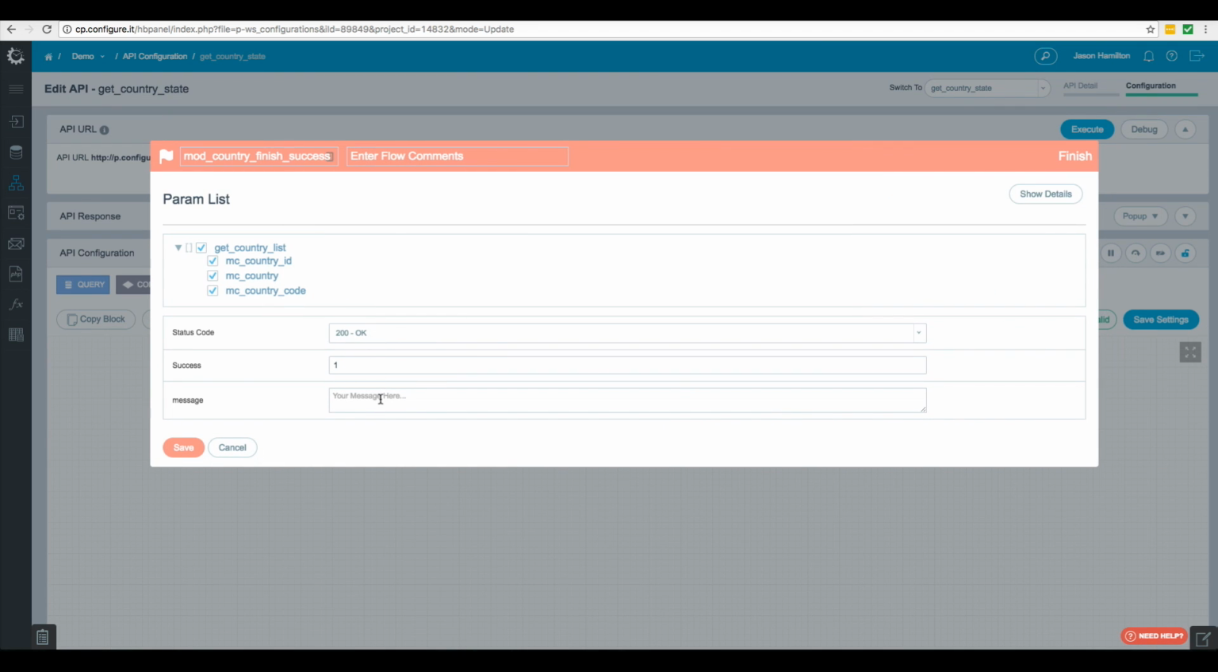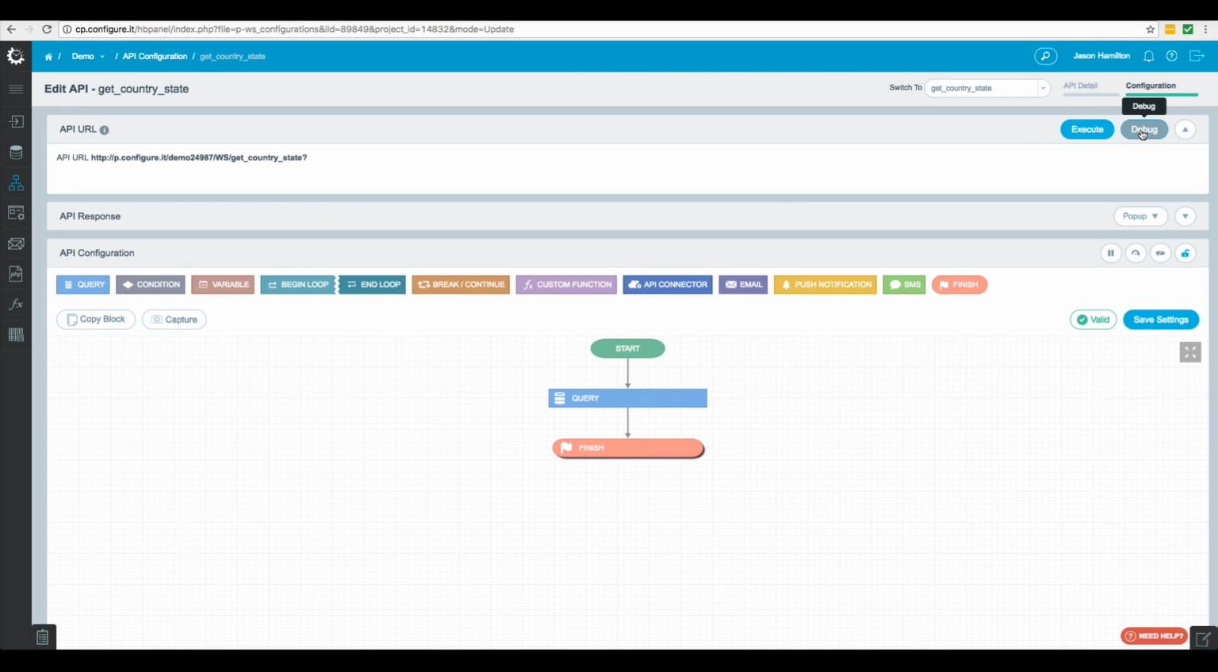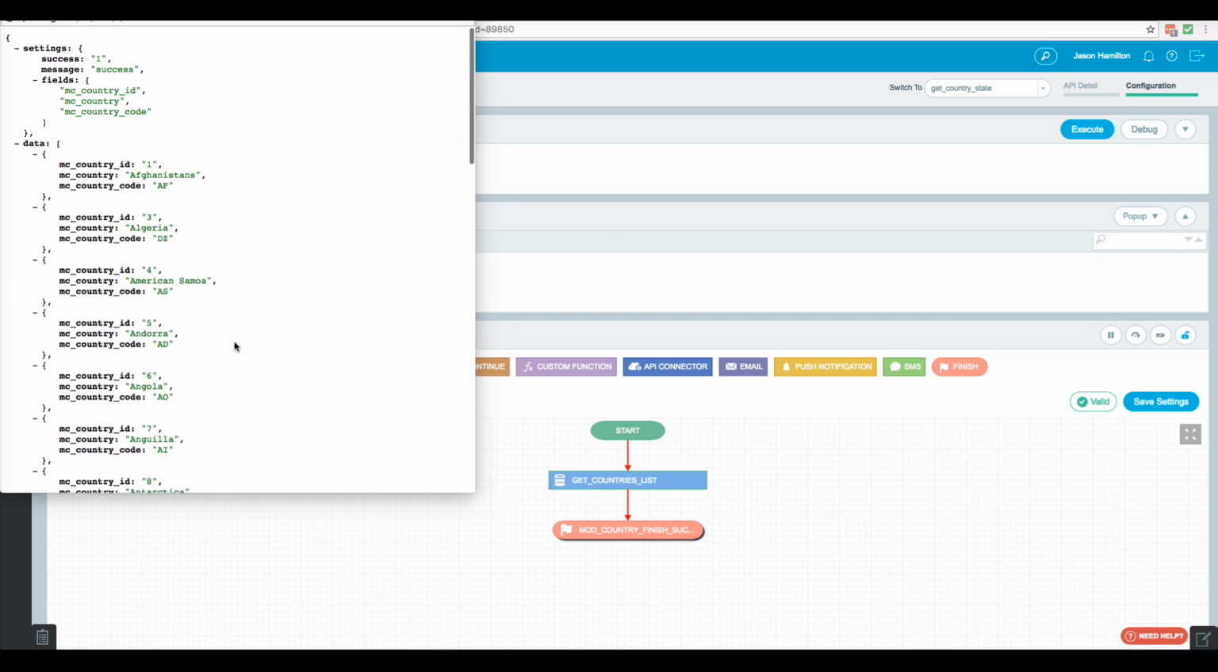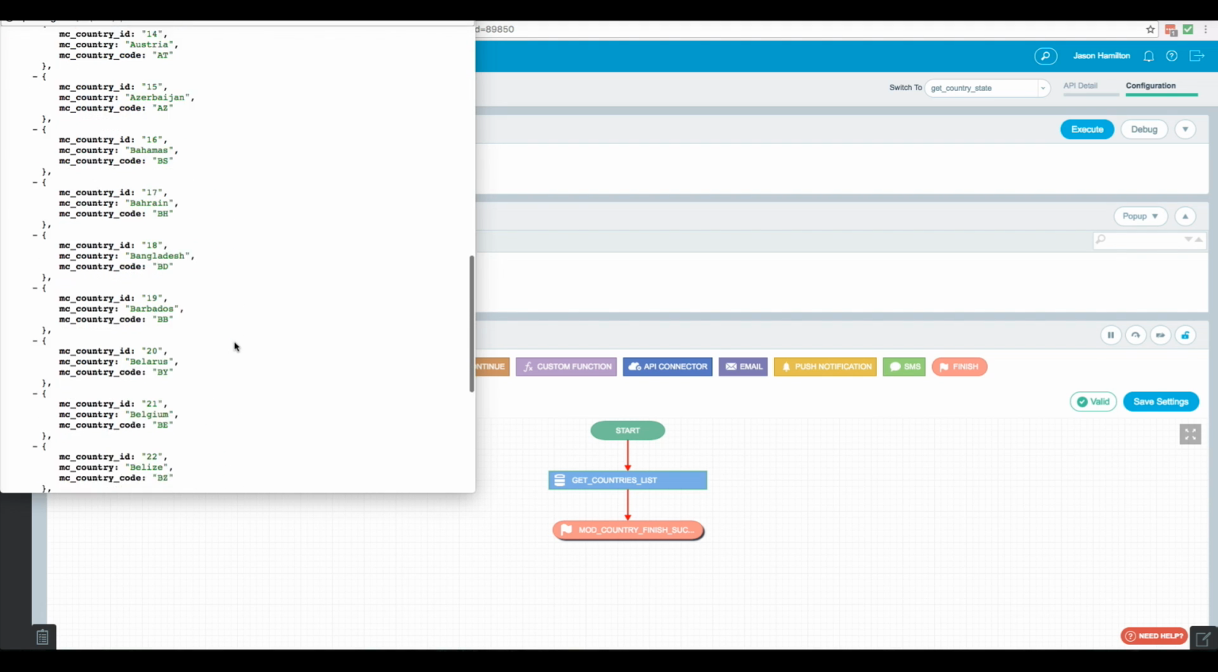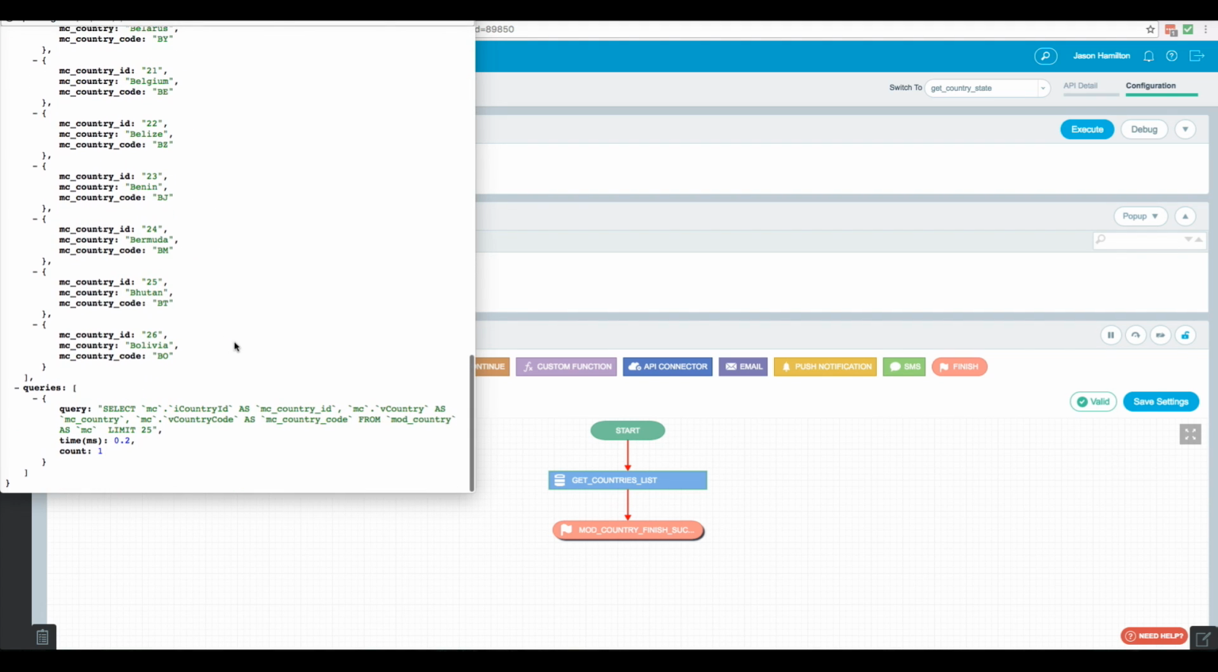Now we want to go ahead and add a finish block so we can test the query and make sure everything's returning okay. So we'll do success. And we can go ahead and debug it. So there you go. There's the first 25 records from our countries table. And so now we can go ahead and work on the rest of the API.